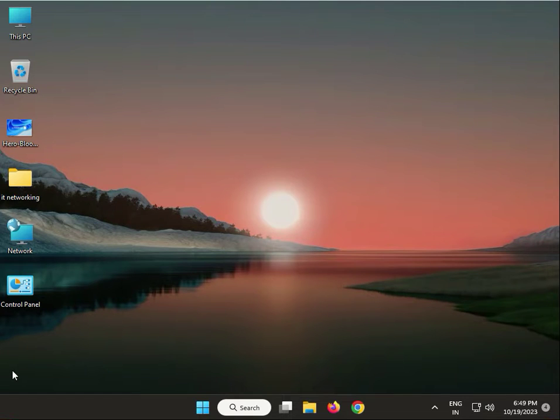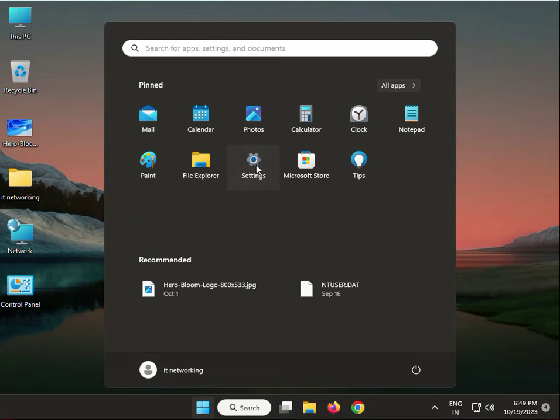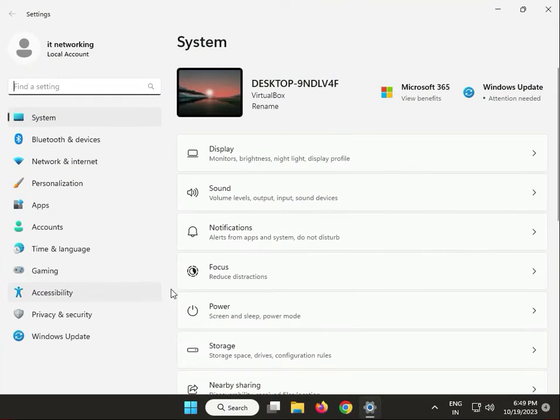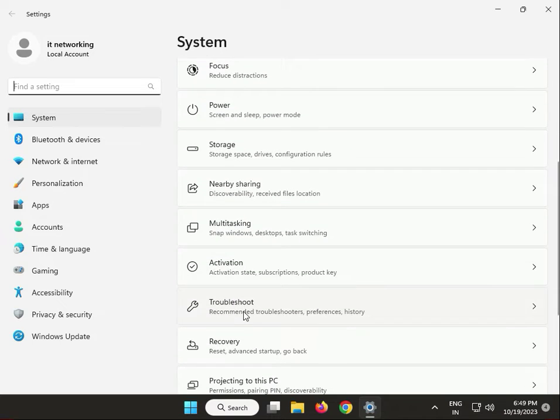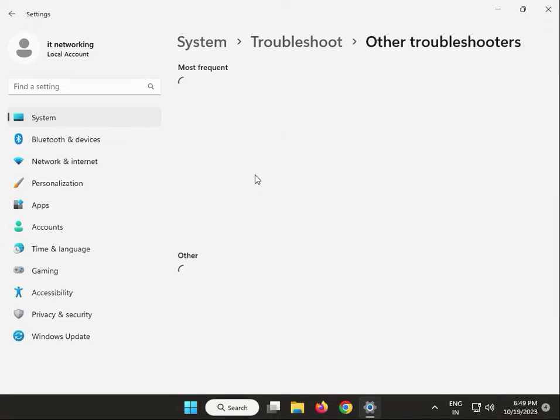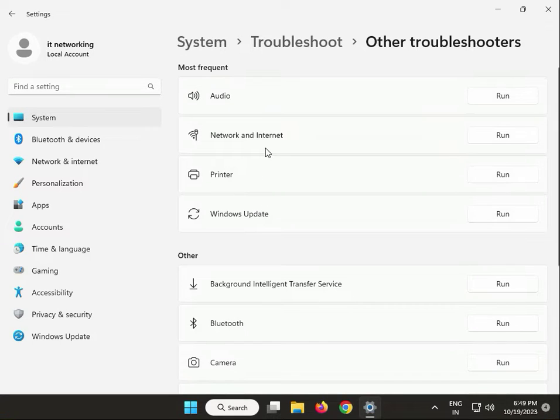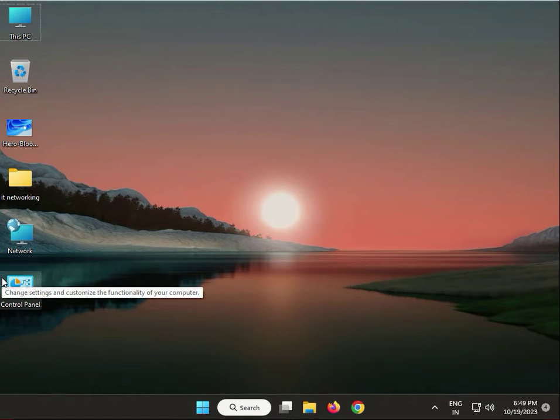Next, run the network adapter troubleshooter. Click the start button and then click settings, scroll down, then troubleshoot, other troubleshooters, then run this one, network and internet, run this one. Okay, next.